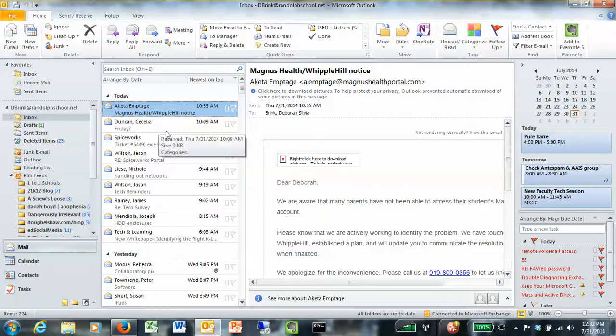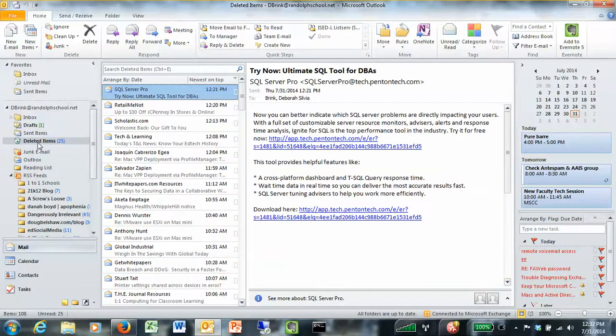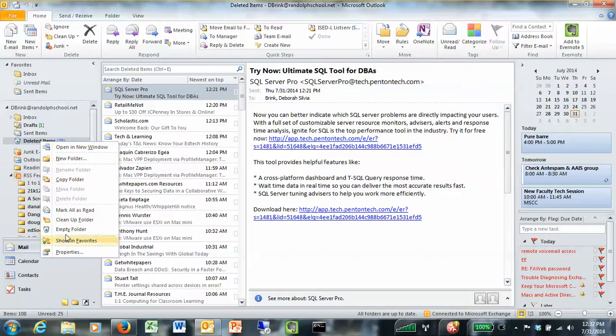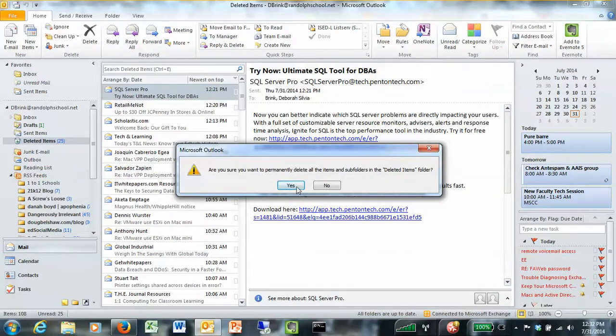Deleting email, it's important to understand when you delete emails, it is not gone forever. It goes into this deleted items folder, and you can move an email back into the inbox if you need to. You can empty the deleted items folder, and we ask that you do that on a regular basis, because it won't empty unless you go in and specify that you'd like it to. You just right click and click empty folder, and it'll get rid of it from your inbox.